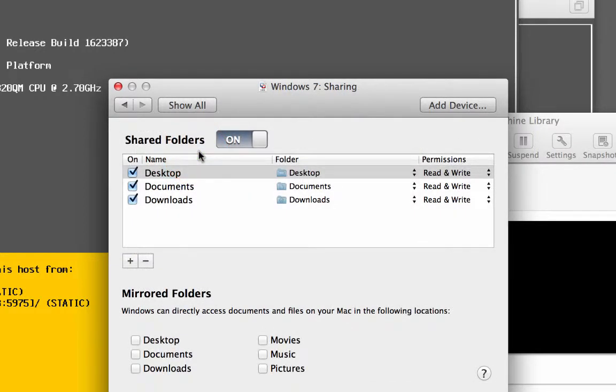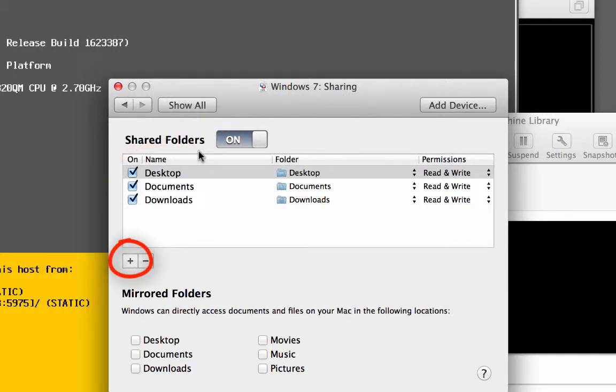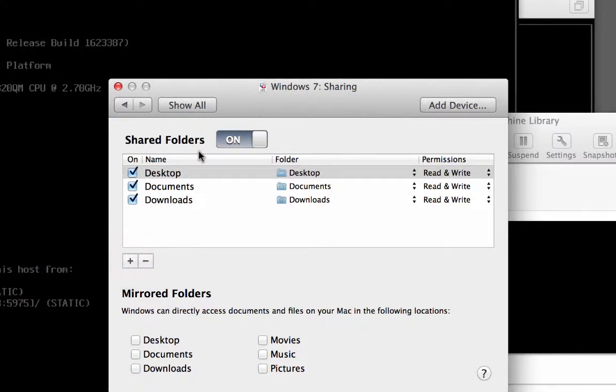As you can see, I've actually already done so. I have shared folders turned on, and I've added 3 folders from my Mac OS X side of the world: my desktop folder, my documents folder, and my downloads folder. The only one that matters for what we're doing right now is the documents folder. So notice I previously clicked the plus button and added in documents, and documents is currently checked, meaning that it is shared between my Mac and my Windows 7 VM.